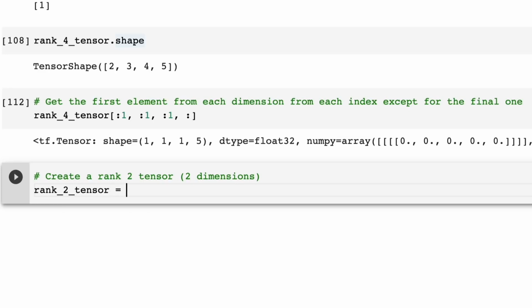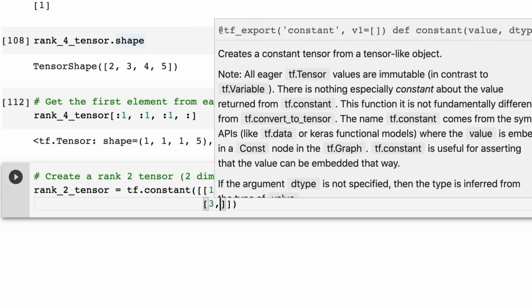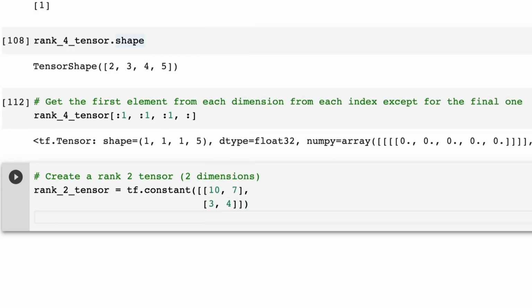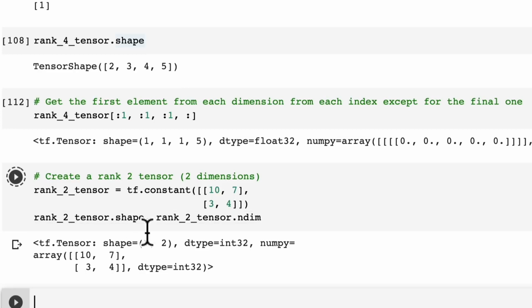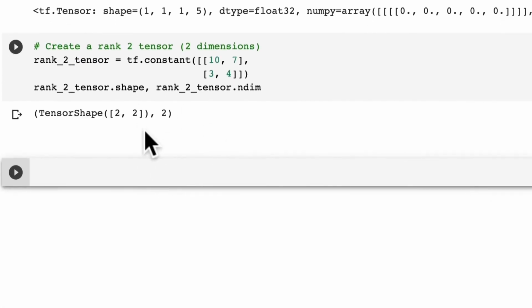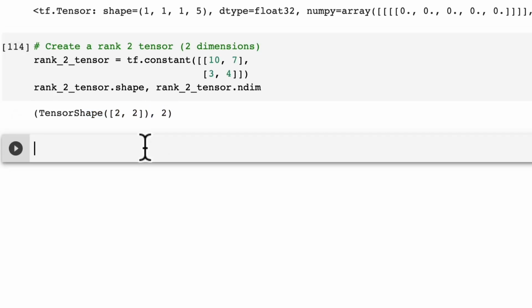So we can do that by rank 2 tensor. You can pause the video here if you want and try to create your own rank 2 tensor without me coding. But we want TF constant, my favorite numbers, 10, 7. And then how about 3, 4, because 3 and 4 add to 7. And now let's have a look at our tensor. Rank 2 tensor. We could even get some attributes about it. Rank 2 tensor, ndim. Again, lots of practice here, figuring out information about our tensors. Okay, the shape 2, yep, ndim, that's exactly what we want.